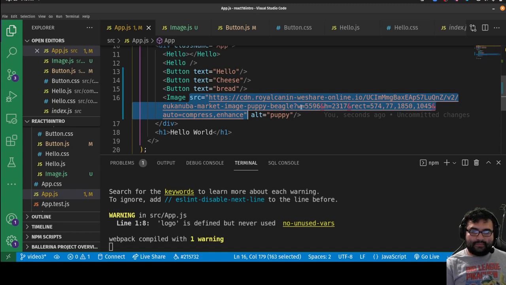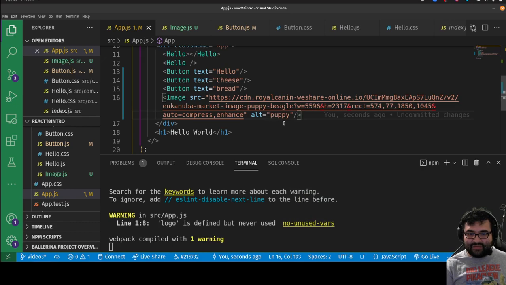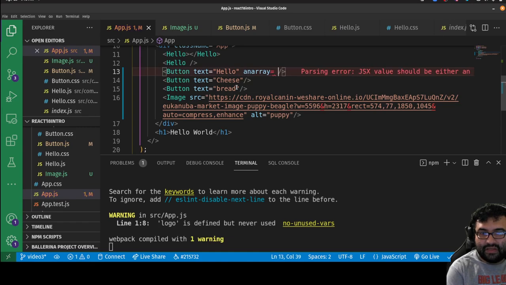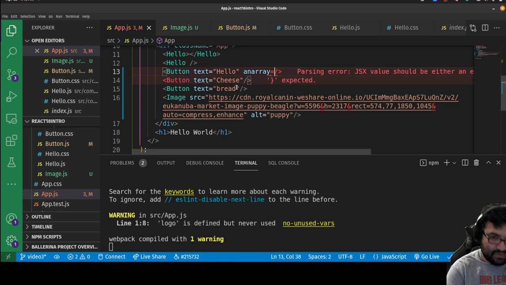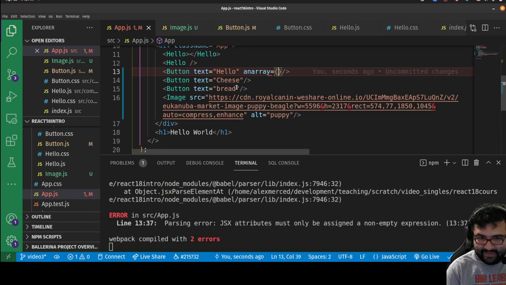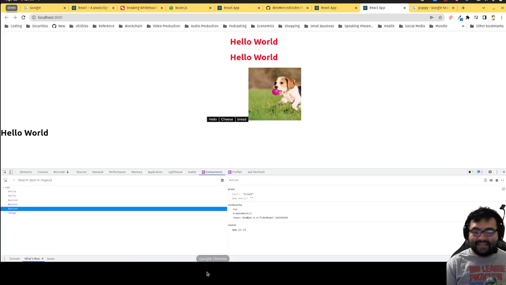Cool. Now another neat thing you can do is that props doesn't have to be a string. You can pass in an object or an array. So I can say, hey, an array equals, and you have to put square brackets. For anything other than a string, you have to put curly brackets around it. But then I can put in here an array: 1, 2, 3, 4, 5. Now that's not going to affect anything on the screen because I'm not using it in the component.